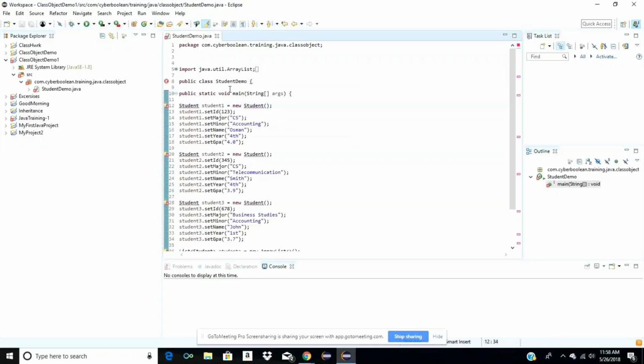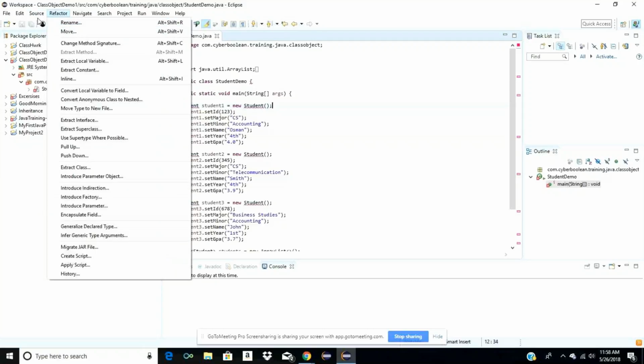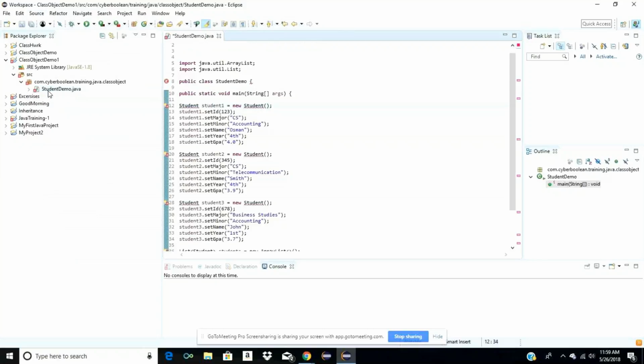Now here's the thing. You look at this carefully. One other thing. Can you do me a favor? Can you go to source at the top? Format it first. This one? Okay, it doesn't have that.